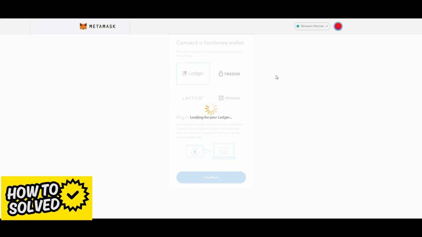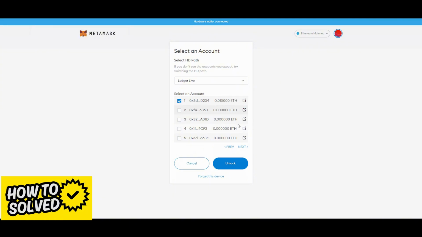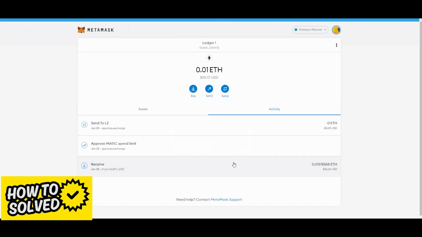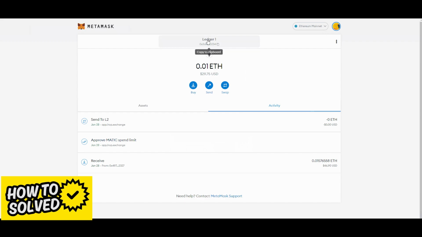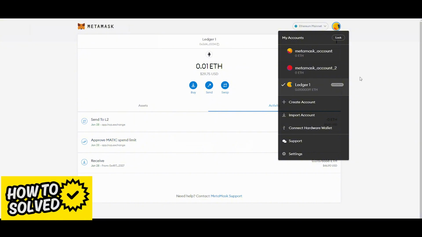Afterward, a list of account addresses will appear. Select an account by ticking the box and click Unlock. Now, your XinFin or XDC account and XDC balance appear in MetaMask.